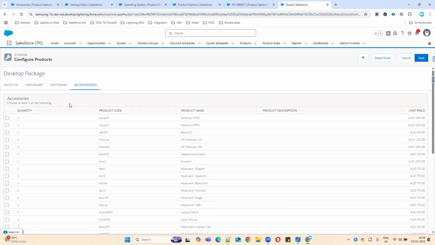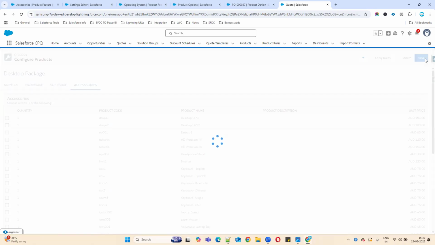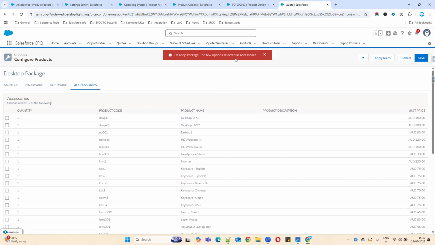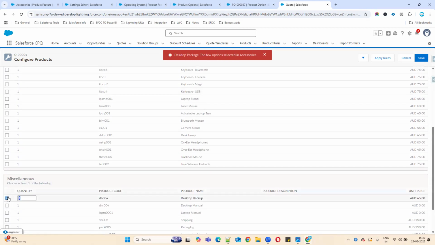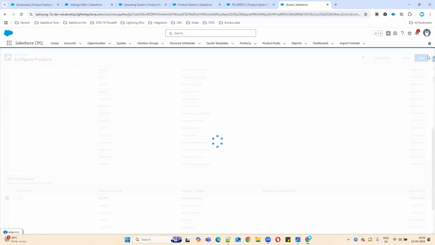I think minimum choose at least one is not mean. It's fine. I think too few options set in accessories. At least one. Minimum one is mandatory.